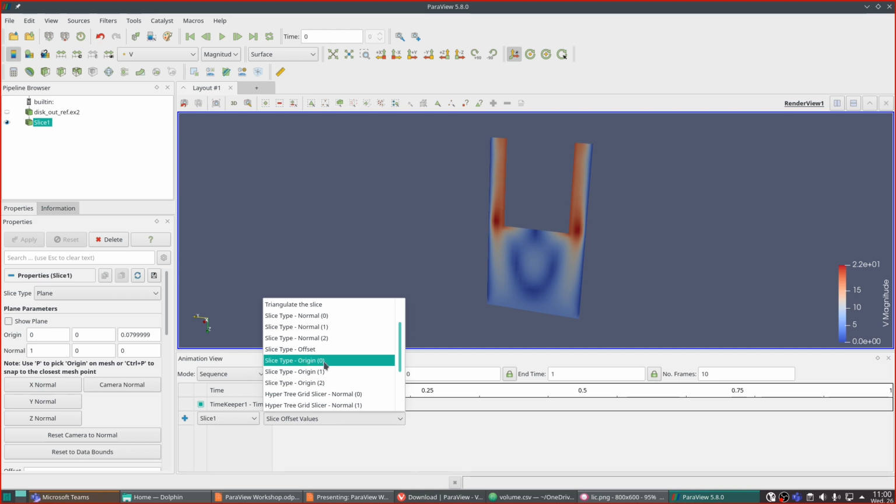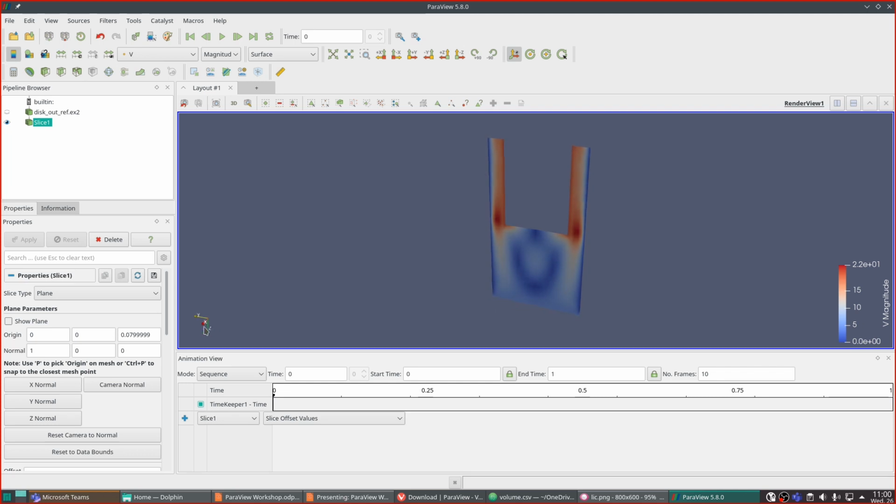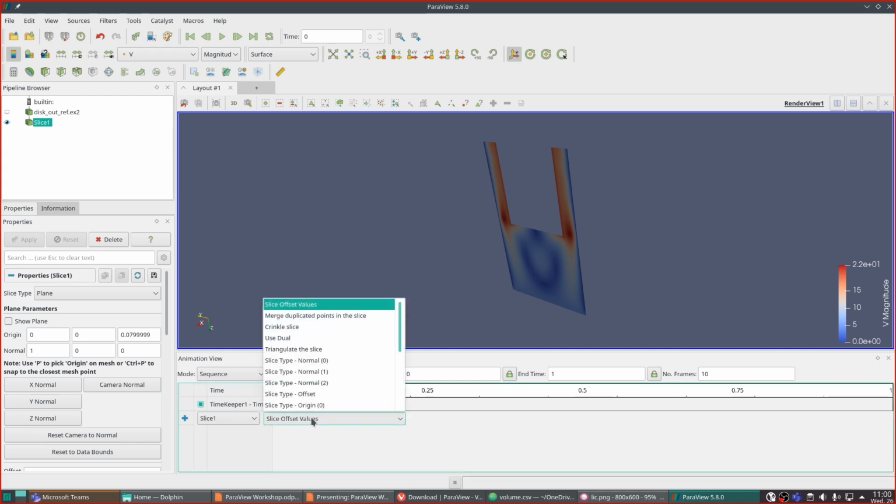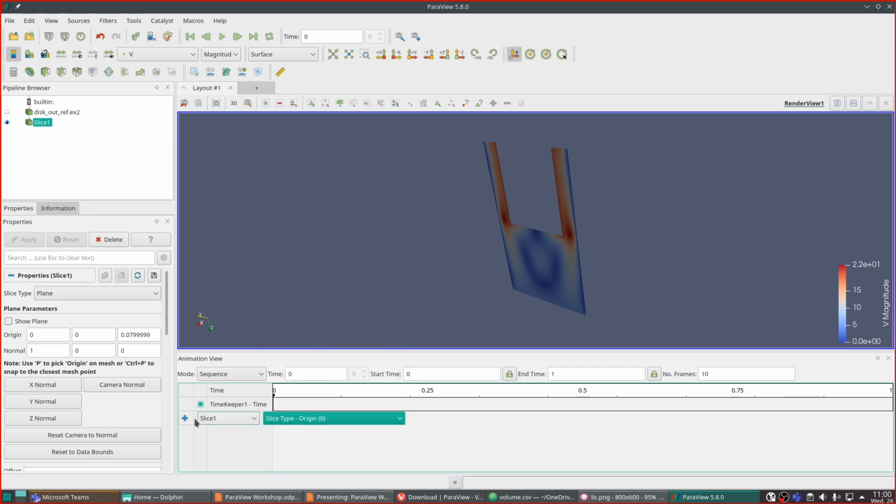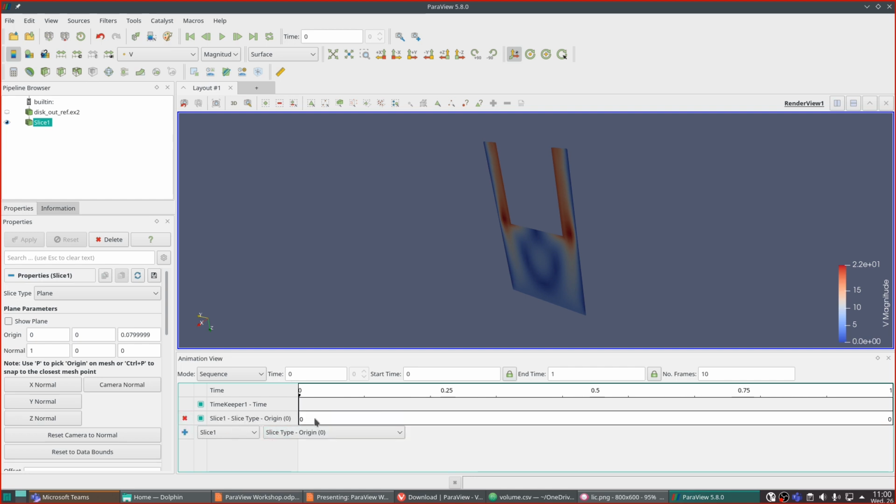So 0 stands for X, 1 stands for Y, and 2 stands for Z. And if I look at my orientation axes, I can see that my filter is going to go in the X direction. So I want to animate the X direction. That's the origin. X direction is the 0 coordinate, so I select that one. And then I click the plus, and it gets added here.